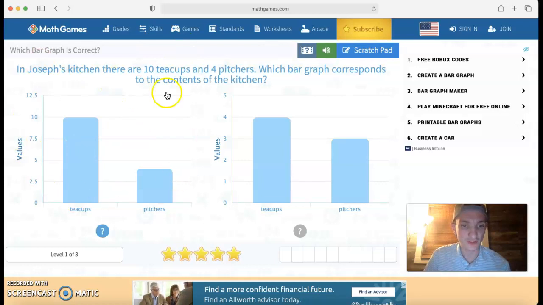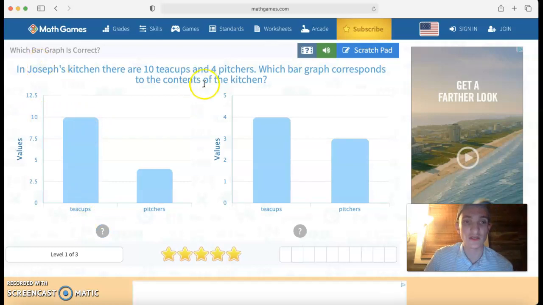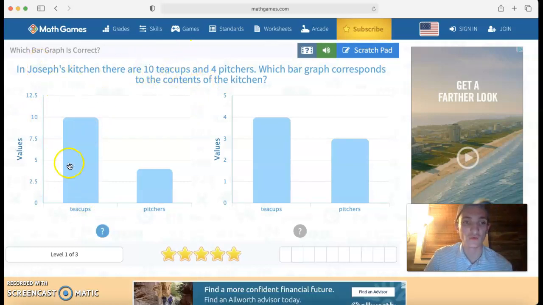Well, let's look at the first graph here, right here, that I'm highlighting. It says teacups, right here. Then let's go all the way up to the top of the graph and then move our cursor over to the value side, and it says 10. So this shows us that there's 10 teacups. How many teacups does Joseph have? 10? Ooh, this one works really well.